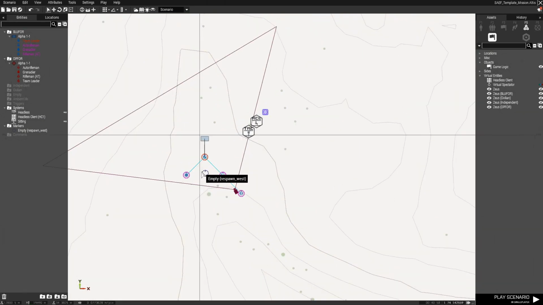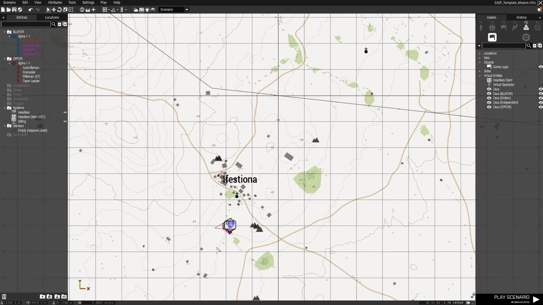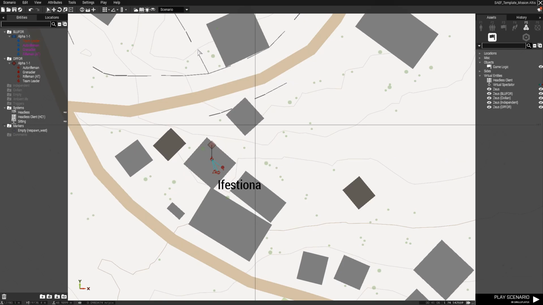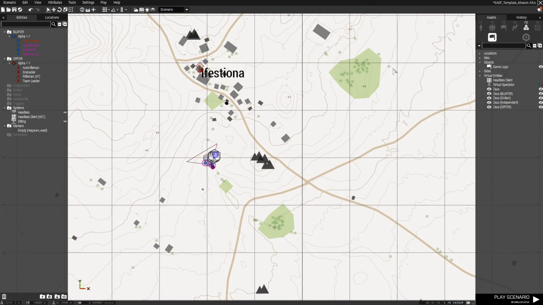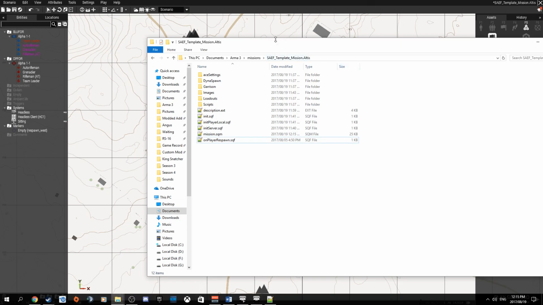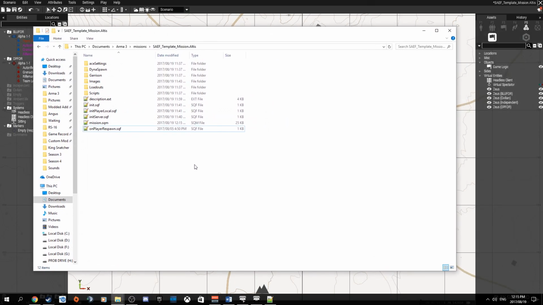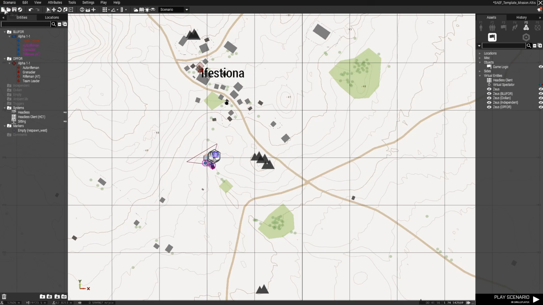So we have a respawn point, we have playable units, we have our headless, our sitting, and our headless client modules. We've got an enemy side, a couple enemy units, and that's it. That's all you need on top of this basic template to make a mission that'll work smoothly on our server.